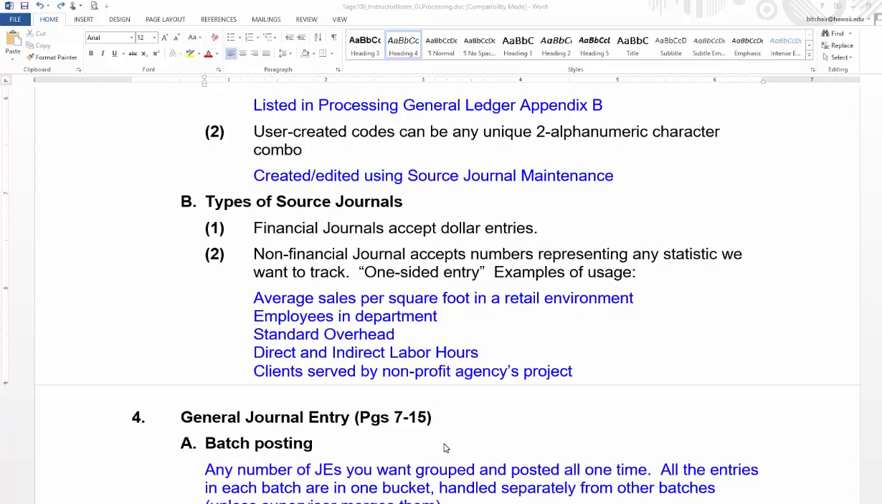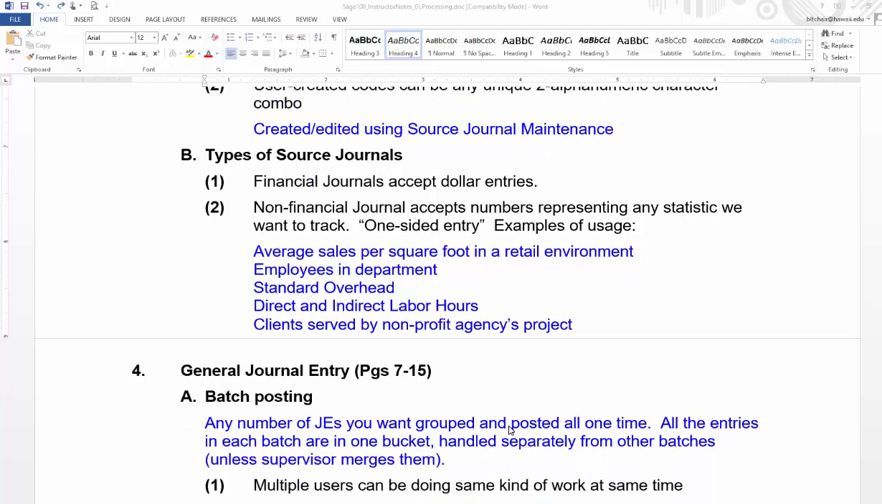Now, the core of General Ledger is making general journal entries or viewing entries that have been made by the system. And in making general journal entries, when we go directly to GL to make an entry, we switch on and use what's known as batch posting. So you can take any number of journal entries you want, you have them grouped, and they all get posted at one time. So all the entries in each batch are kept together in kind of a bucket or a batch, and they're handled separately from other batches. Now supervisors can merge these, but typically they're retained separately.